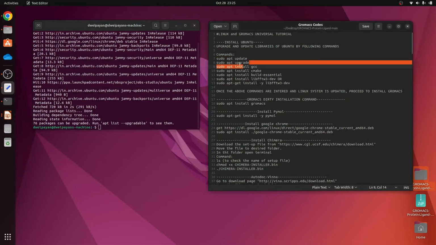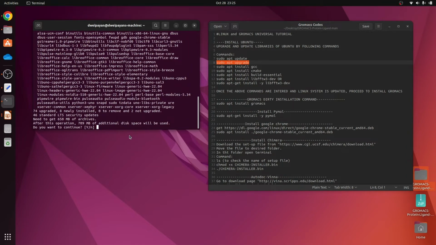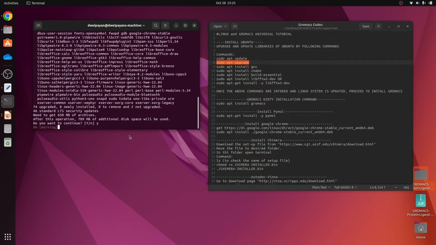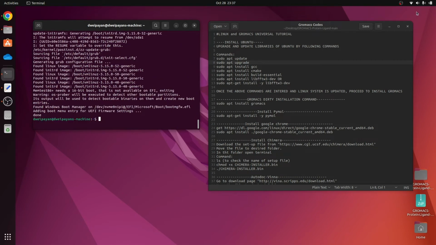So the first command is done. The next command that you need to run is sudo apt upgrade. That is another command that we will run, and it is telling me to install. So now we will run the third command.